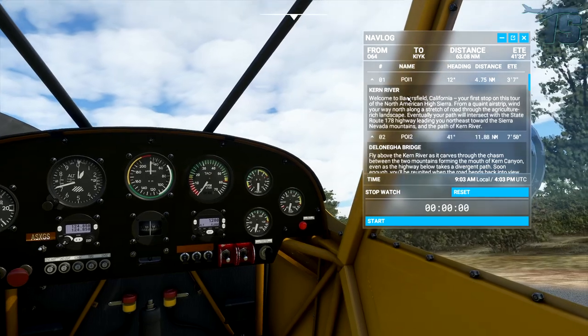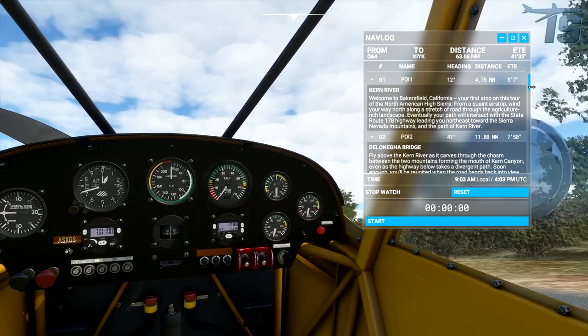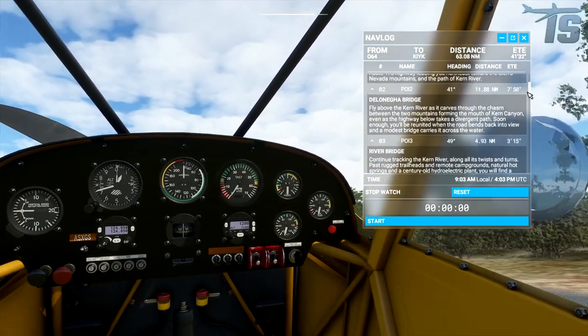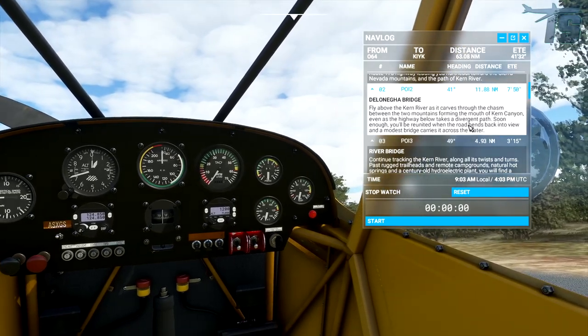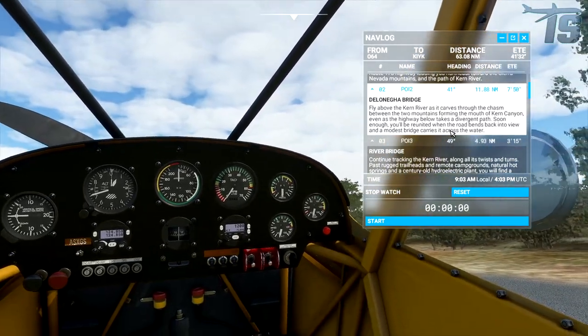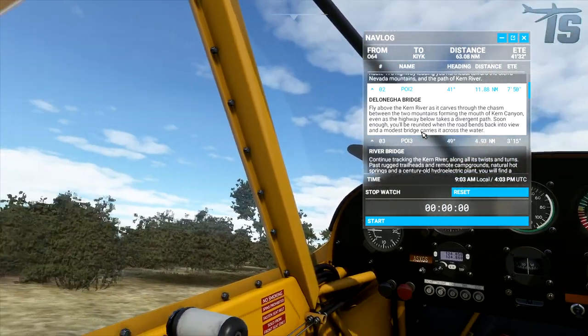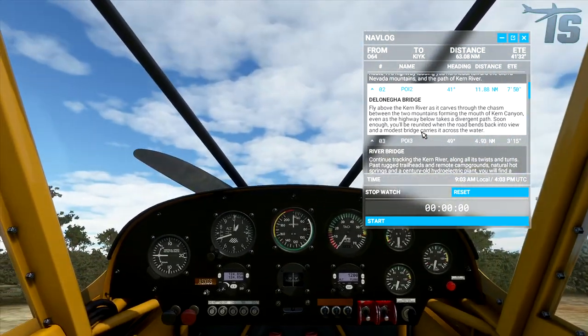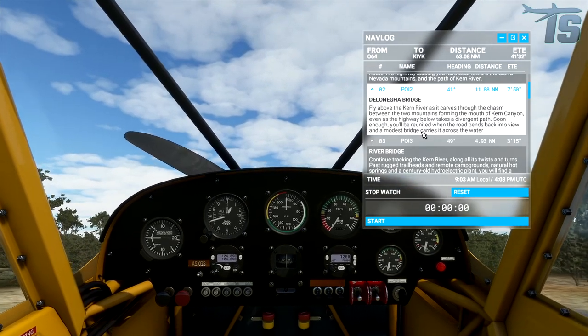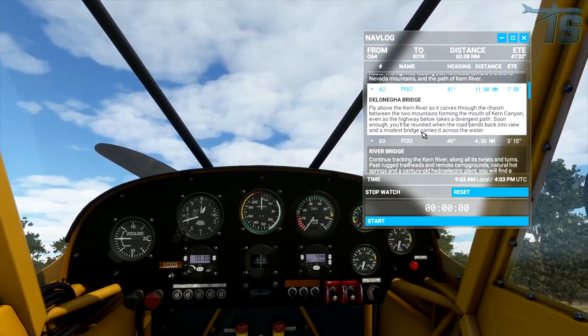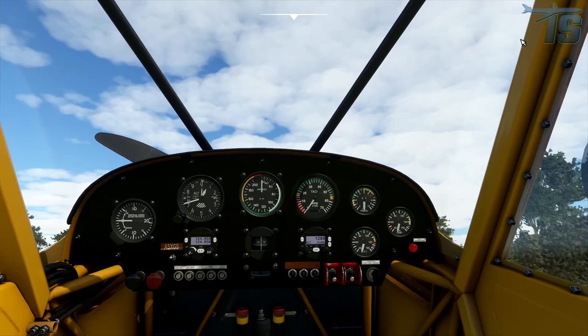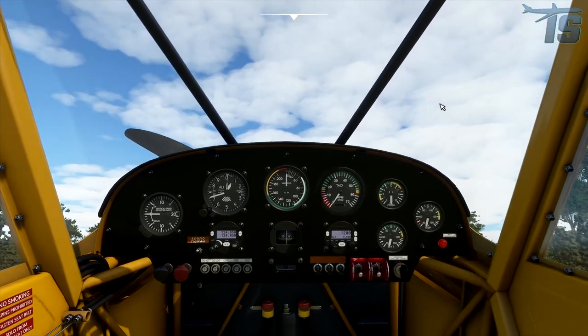We're going to follow the Kern River, and we're also going to end up following State Route 178 for most of the trip. That's going to be our guide to get where we need to go. And I am using TrackIR, as you can probably tell. I love TrackIR. It's really awesome in GA flying, things like that. All right, I think we're pretty much ready. Let's put that away for now and get started.